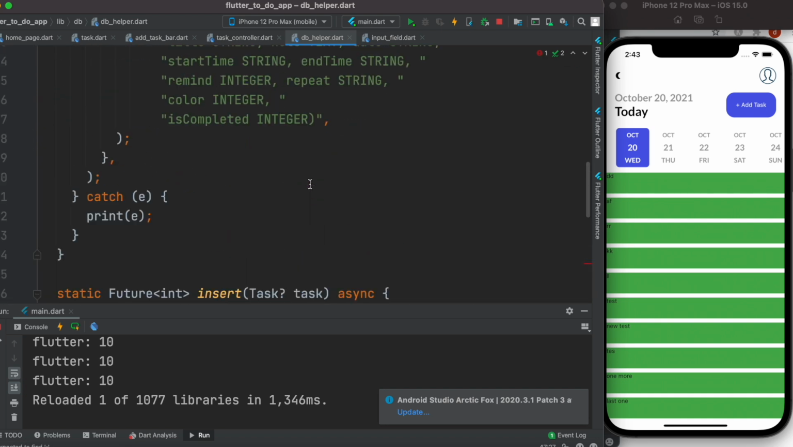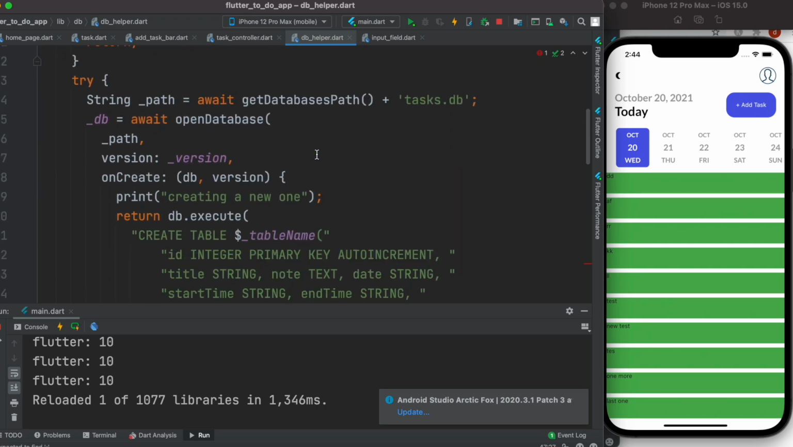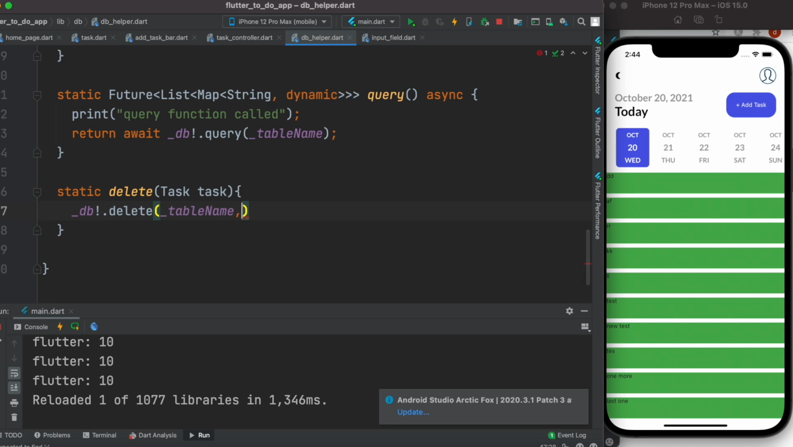We created a table before, using this name for task, so the table name is tasks. Okay, so we come over here and it takes another parameter which is called where, and here you need to mention the column name. So our column name is id.